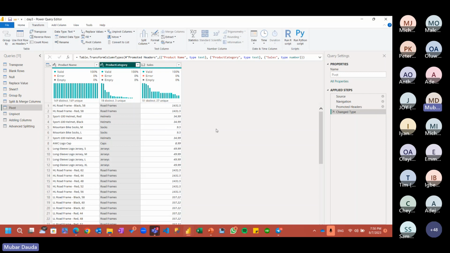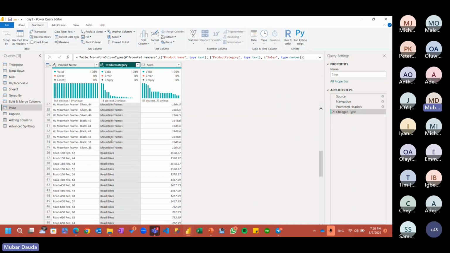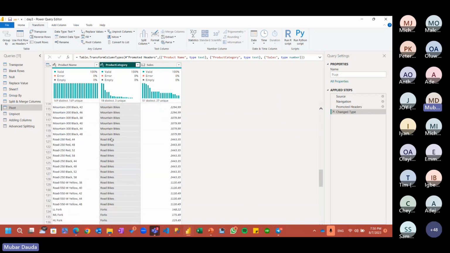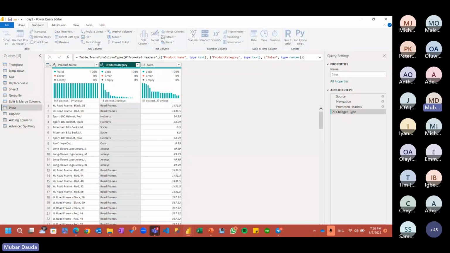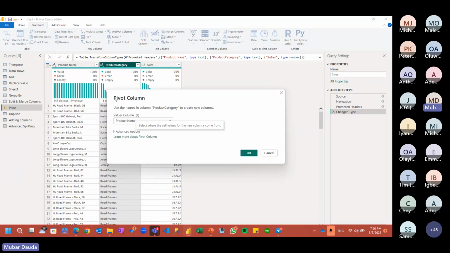So what pivot column means is that you want to make your data wide. Once I click on this, this one that is 3 columns will become like 100 columns. It will convert all these rows to respective columns. If I click on pivot column now, it will ask me which one I want to choose for the new column. Yeah, I want sales.